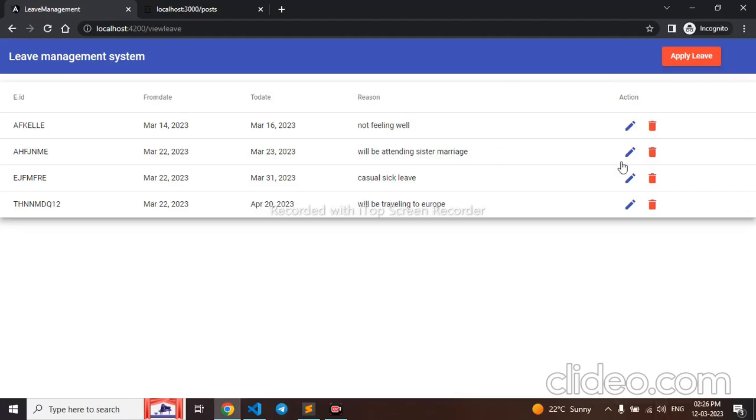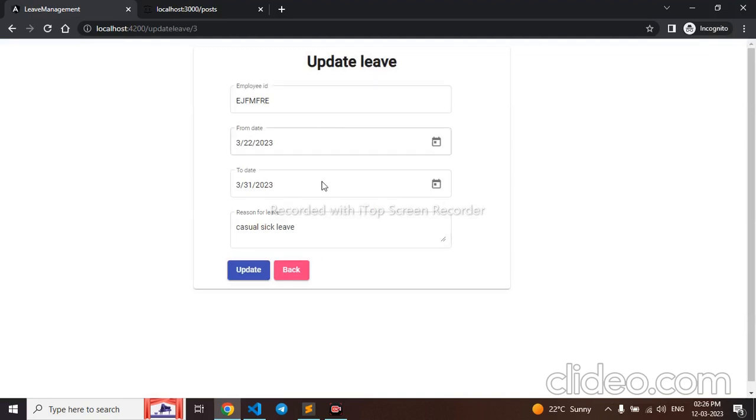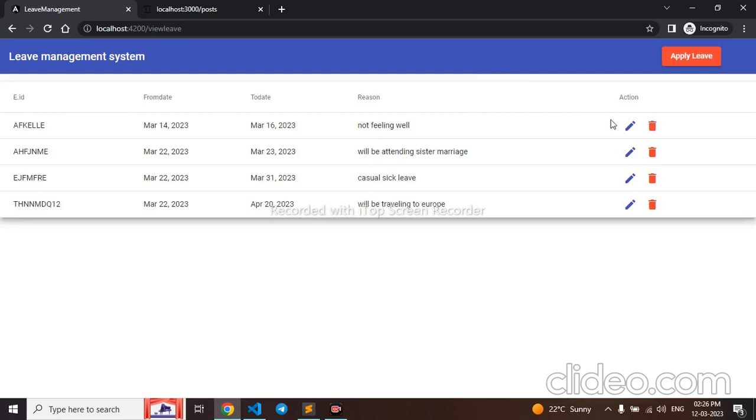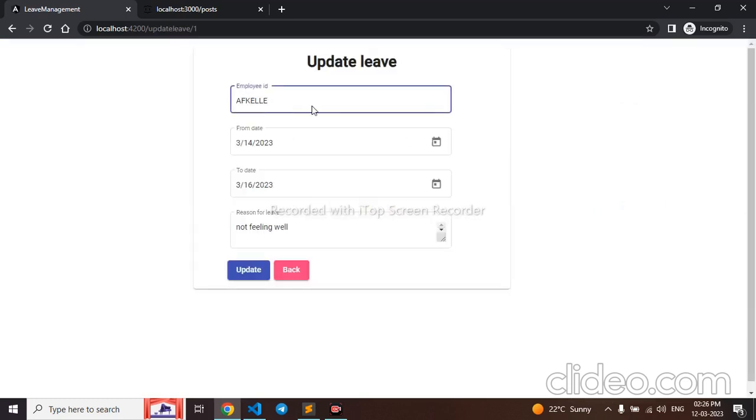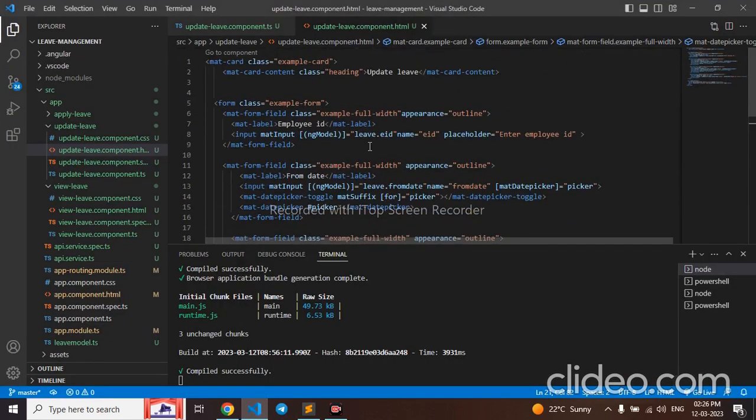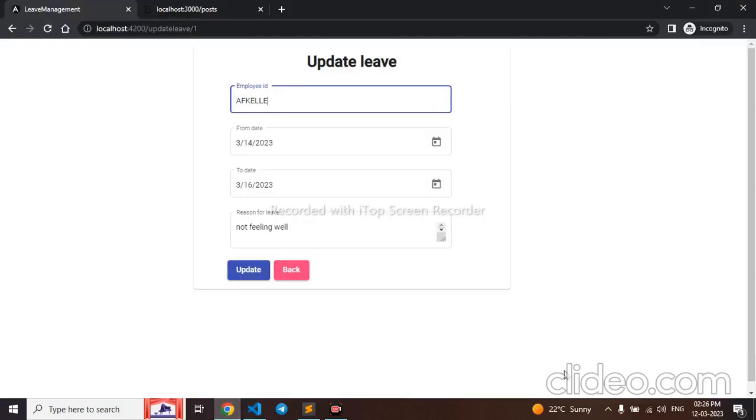So if I click on edit, we can see all the data is coming. If I click on any edit, the data has been coming. So we no need to edit this employee ID because it's the default one. So I'll disable the property. We'll be using disabled. So we can say we can't edit it, it has been disabled. So rest all is coming.